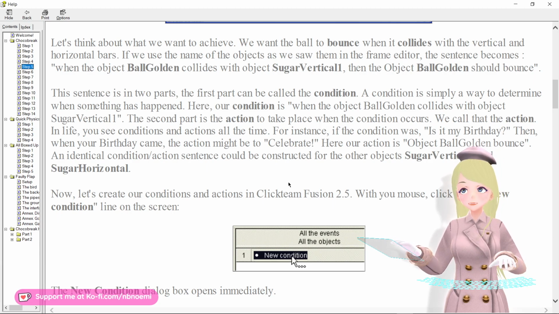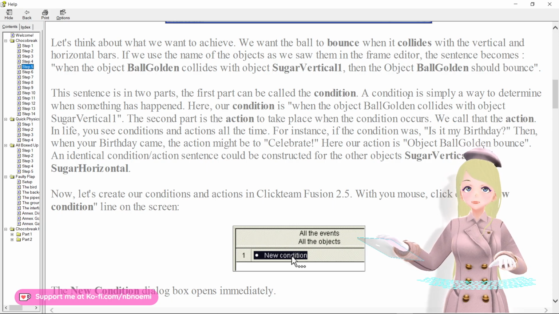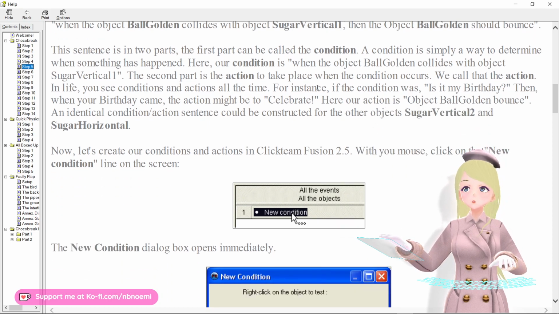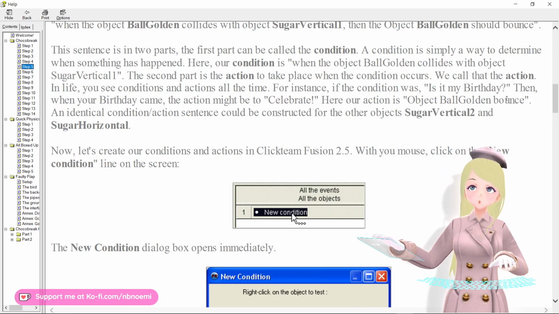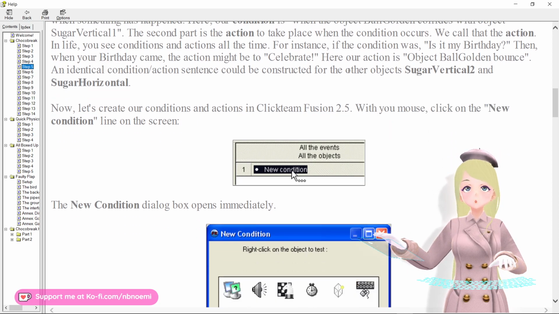The second part is the action to take place when the condition occurs. We call that the action. In life, you see conditions and actions all the time. For instance, if the condition was, "Is it my birthday?" then when your birthday came, the action might be to celebrate. Here, our action is object ball golden bounce. An identical condition action sentence could be constructed for the other objects sugar vertical 2 and sugar horizontal.